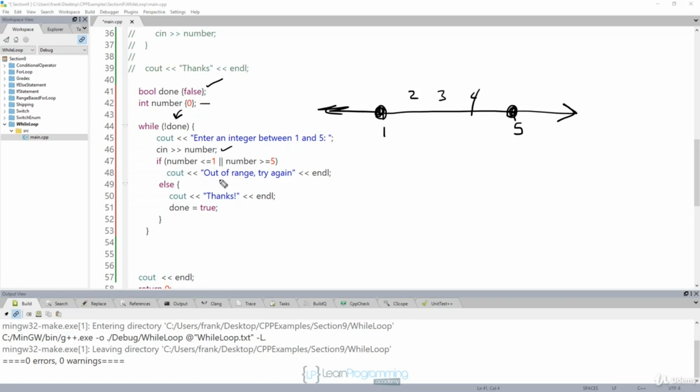So we simply display out of range, try again. Notice how we didn't change the done flag. The done is still false, right? So at this point, we just executed that statement. We don't do the else part, and we loop right back up to here, right? Done is still false, so we're going to go right back into the loop and output again: enter an integer between 1 and 5, grab the integer, and so forth.